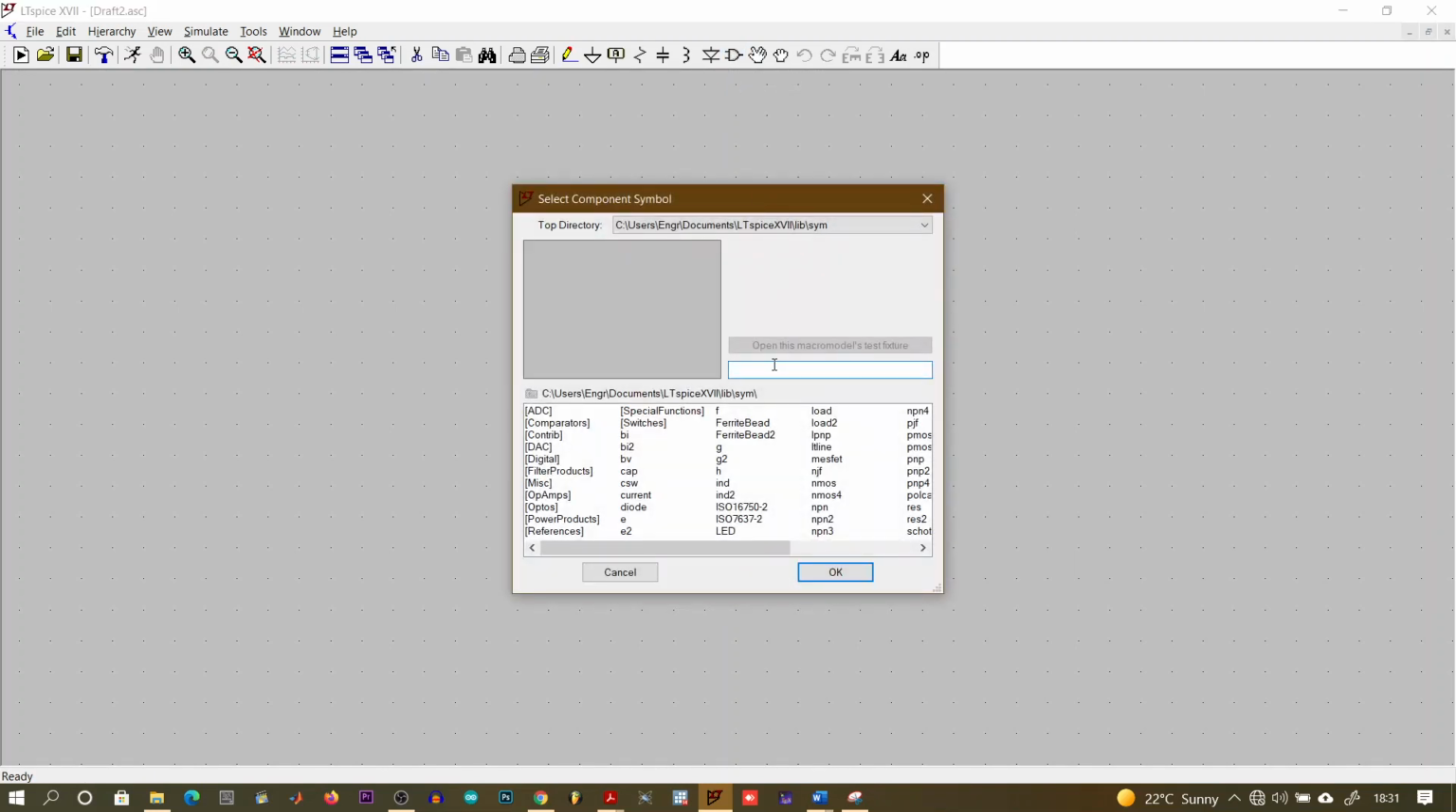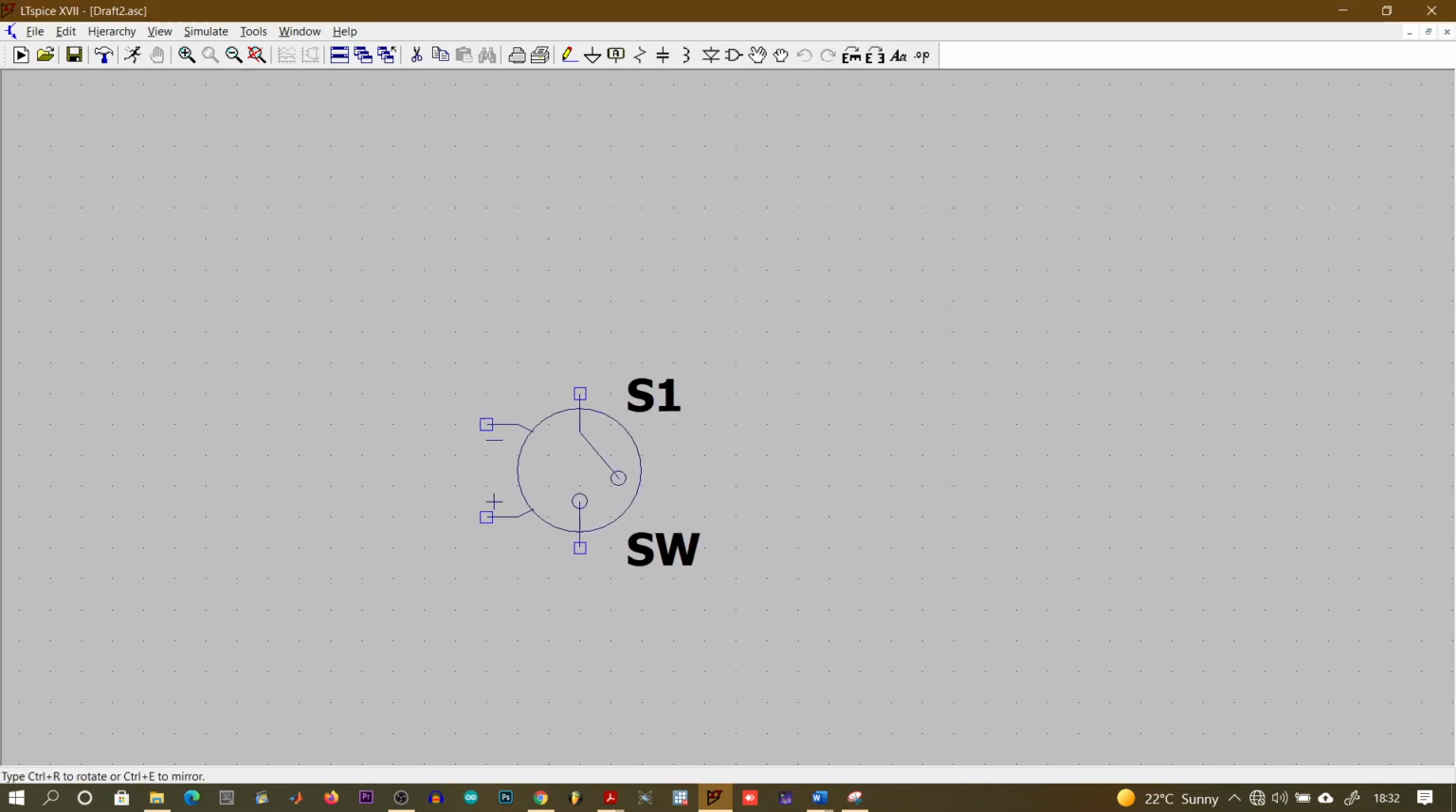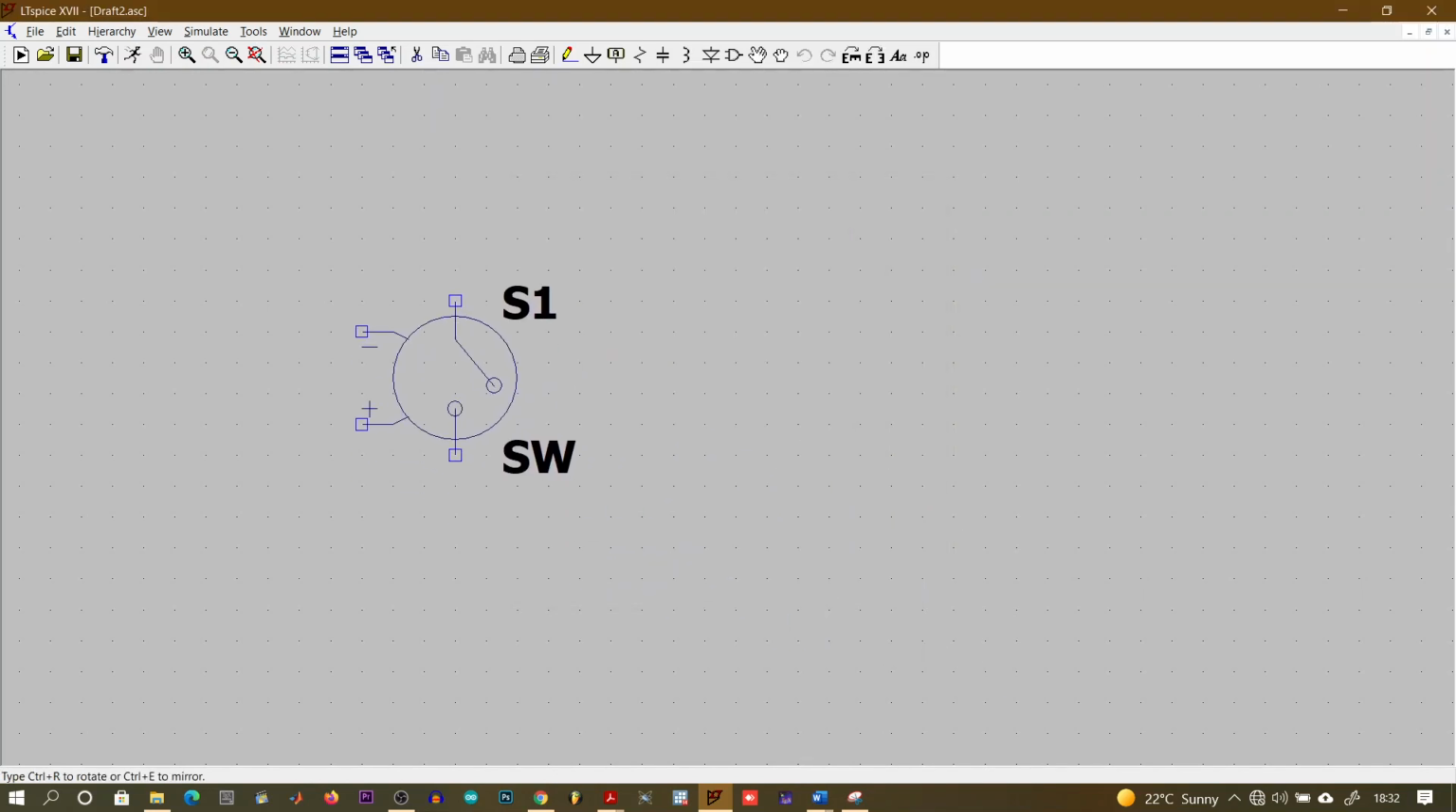We'll create a new schematic. Now, the very first thing I would like to do is pull up my switches. So I will go to the miscellaneous components here, and I'll just type SW, or you can type switch, and the component for the switch is going to pull up.